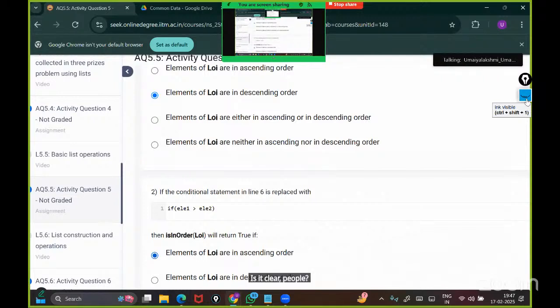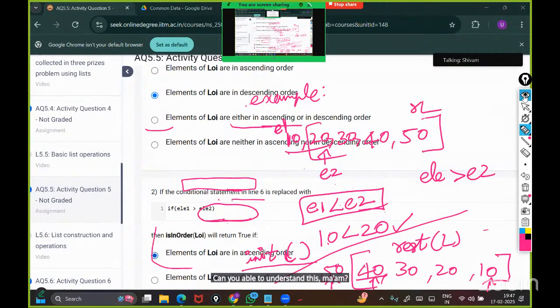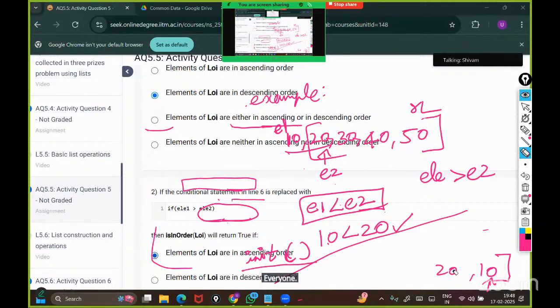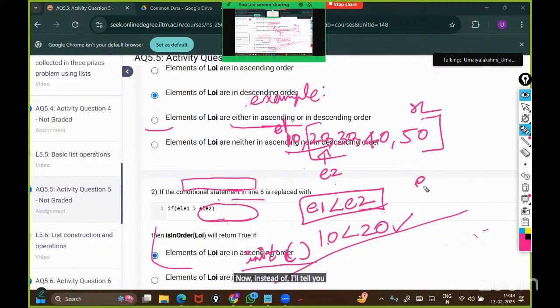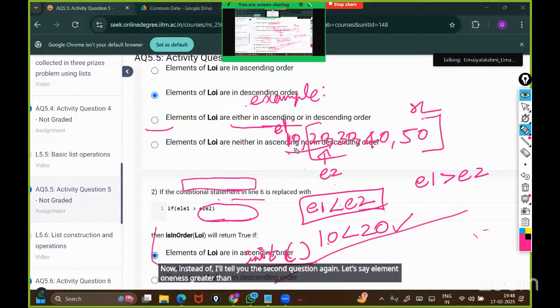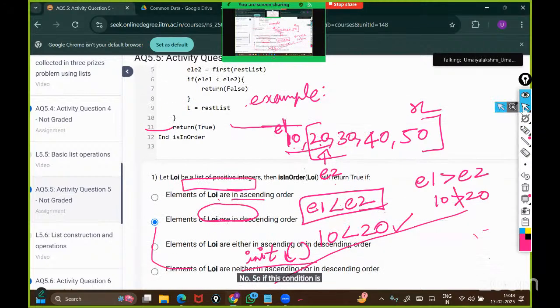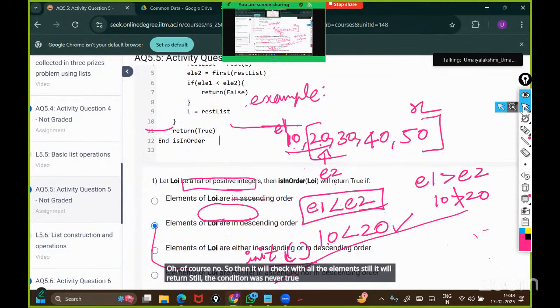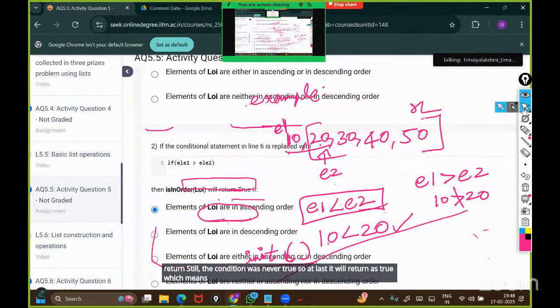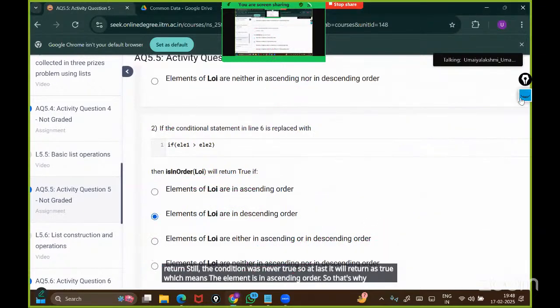Can you understand this? Yes, ma'am. Now I'll tell you the second question again. Let's say element 1 is greater than element 2, which means 10 is greater than 20. Is this condition true? No. So if this condition is not true, will it return false? No, of course not. Then it will check all the elements, and the condition is never true, so at last it will return true, which means the elements are in ascending order. That's why the answer here is ascending order. Is this clear?